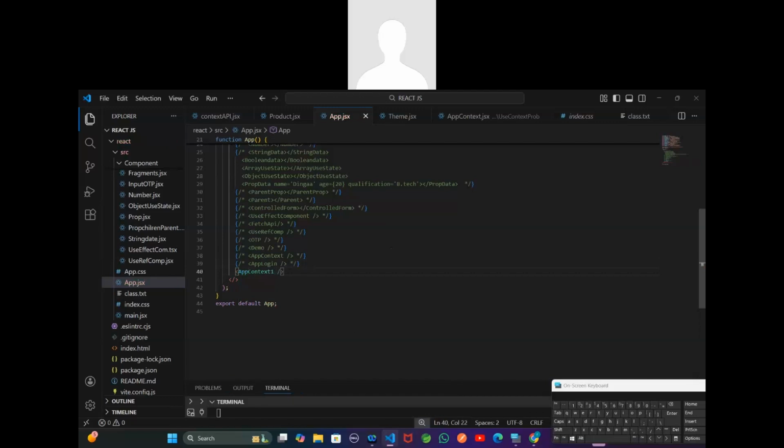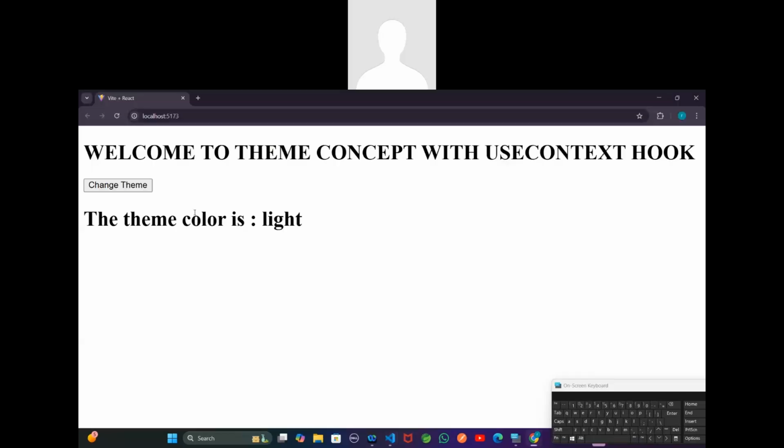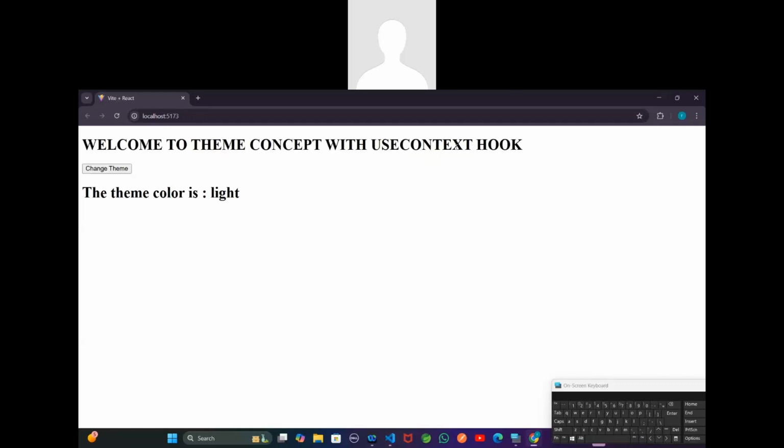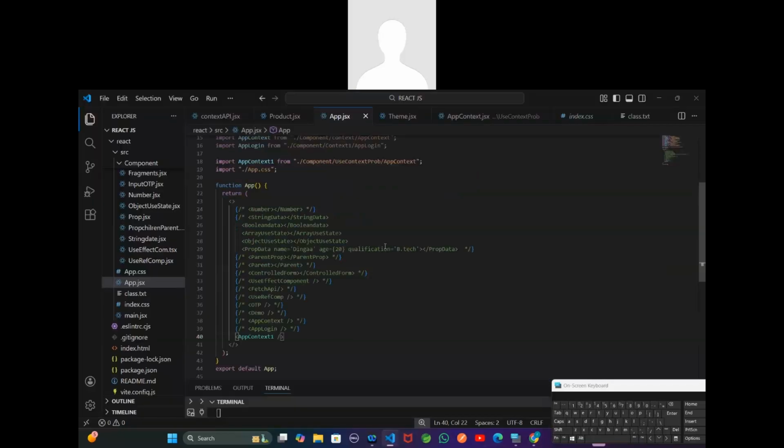Okay. Now after that, just go here. See, check. Now what is it? It is giving welcome to theme concept with use context to change theme as well as the theme color is light. Now after the change theme, based on the button clicking, we need to change the color. So for that, I want to create one context, right?